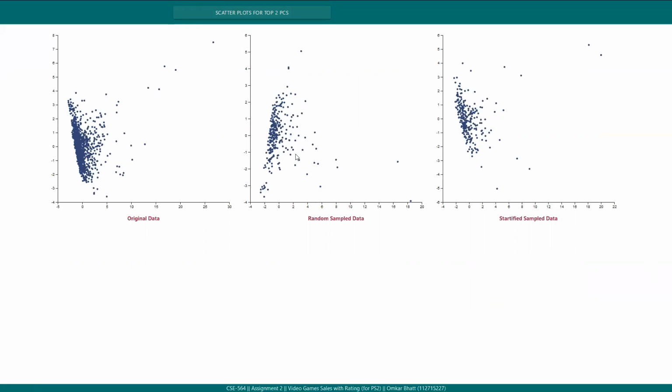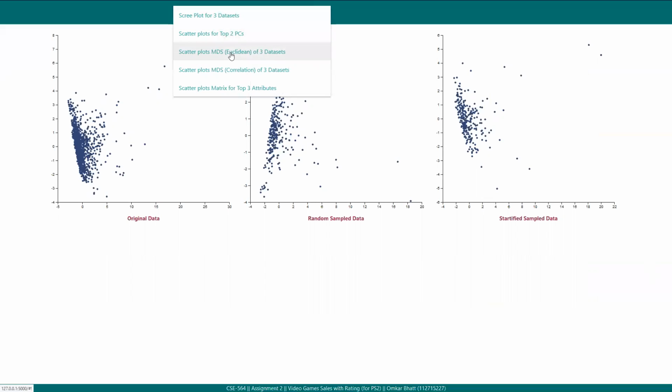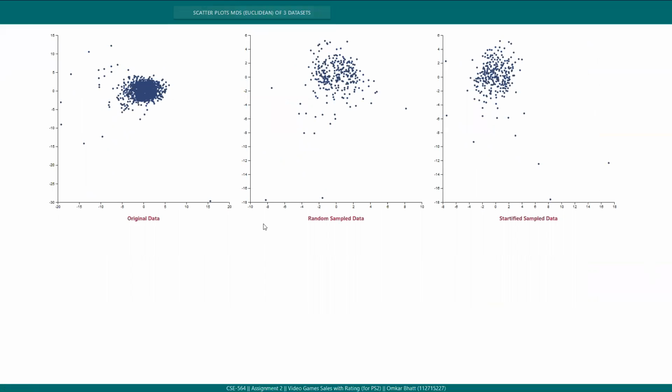We can figure this out when we see the top three attributes eventually. Coming down to the end, we did a multidimensional scaling for all of these data sets to see how they look using Euclidean and correlation. So in Euclidean, we see that a lot of outliers that are present in the original data set are actually skipped out when we go for the random and the stratified data sets.